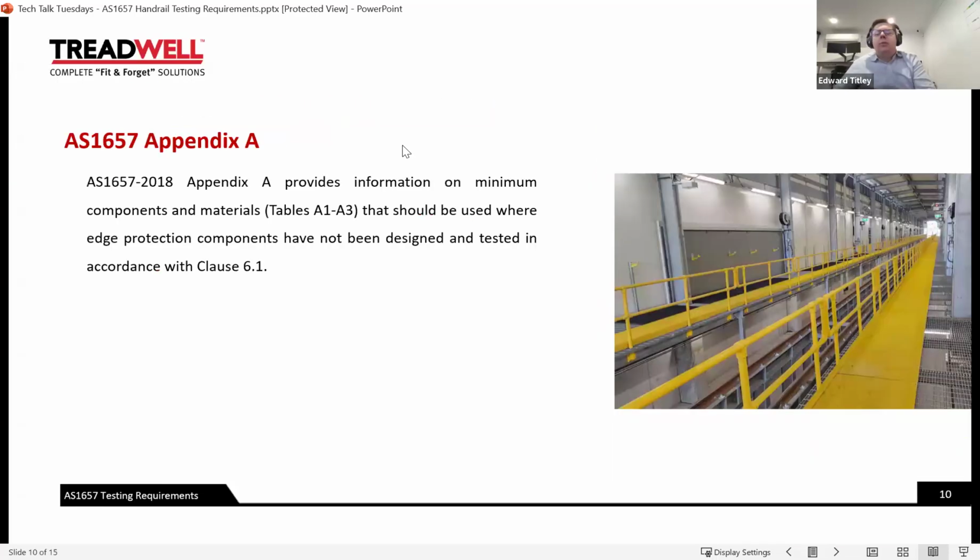Now some testing requirements. This is seemingly an area of confusion or lack of clarity for a lot of people. We often get asked questions along these lines.